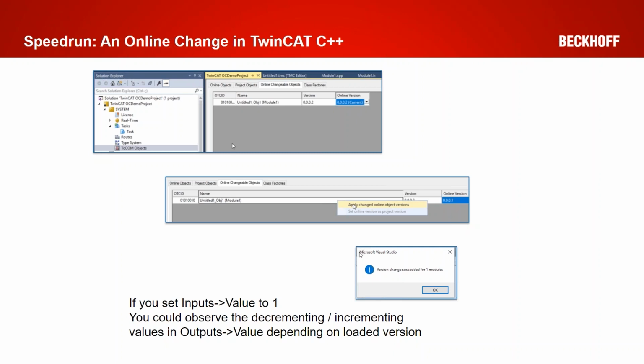If you now change the input value to 1 or to any value, you can observe that the output value is either incrementing or decrementing, depending on the version which you have put into run mode. So this is actually the online change with TwinCAT C++.